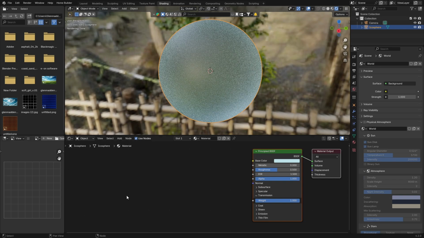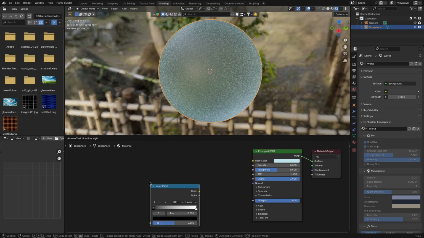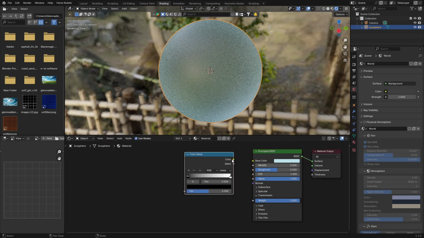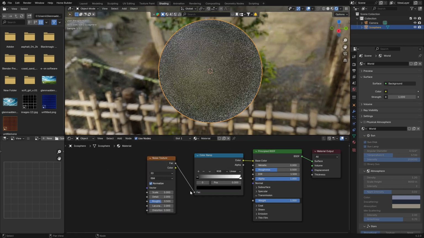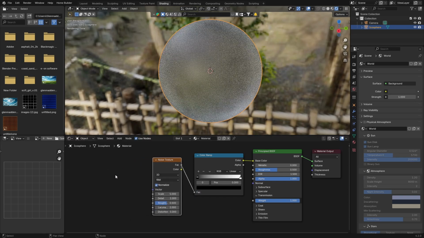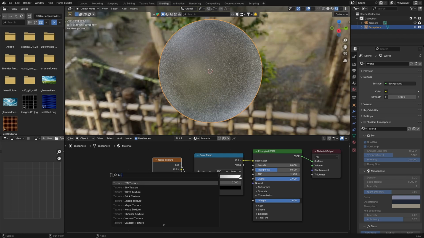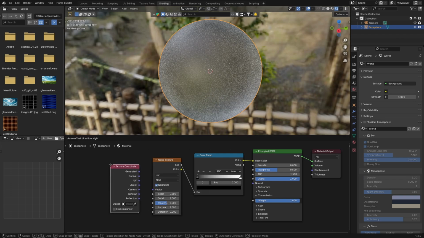little bit better. First thing, Shift A and get a color ramp. So color, get a color ramp and plug the color into the base color. Okay. Then go Shift A and get a noise texture. Plug the factor into the factor of the color ramp. Then go Shift A and get a texture coordinate. Put it here. Plug the object into the vector.